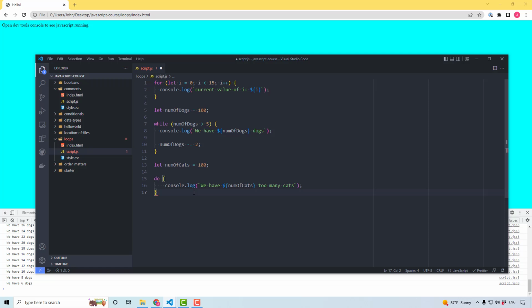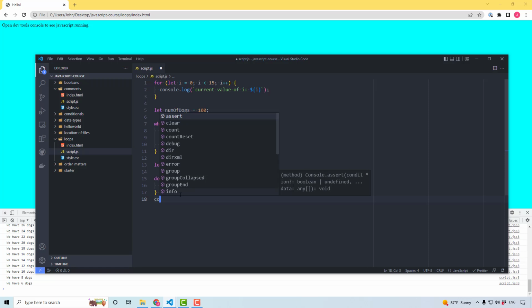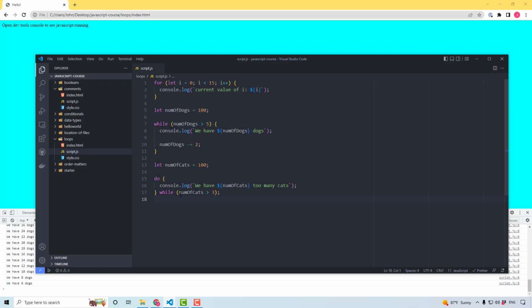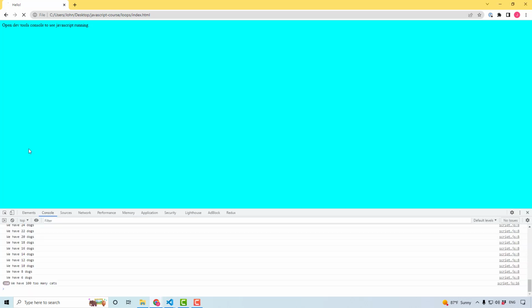So we're going to print this out while numOfCats is greater than 3. Okay, and then we can stop there. So we'll test this out. Refresh. Okay, and it looks like we are in an infinite loop.